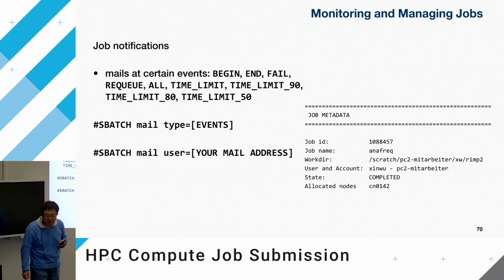For example, here is an email I used, and then I get the information: now my job is completed, it's done, and the next step is, for example, to do some data analysis and so on.